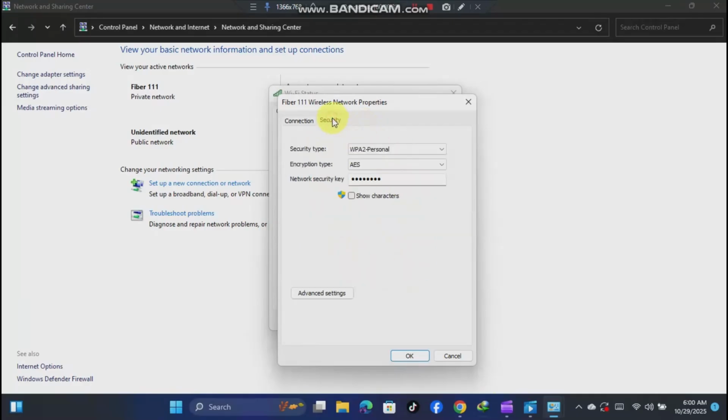Here you'll find the Network Security Key or Security Key. This is where your Wi-Fi password is stored. To view the password, check the box labeled Show Characters. Your Wi-Fi password will now appear in plain text.